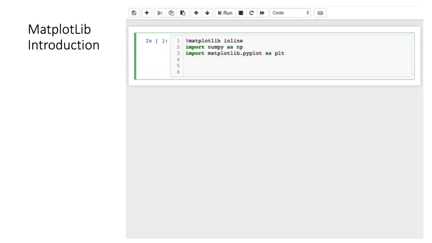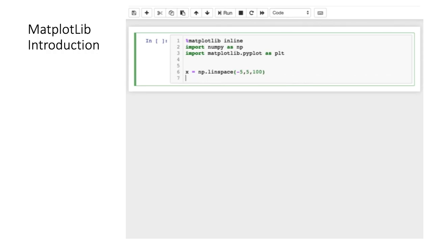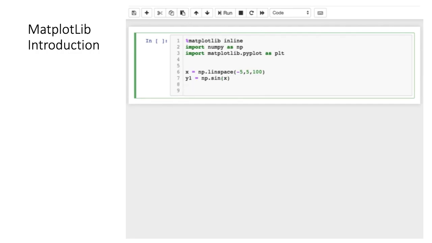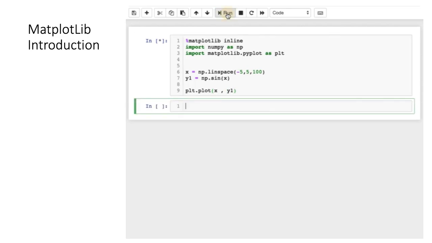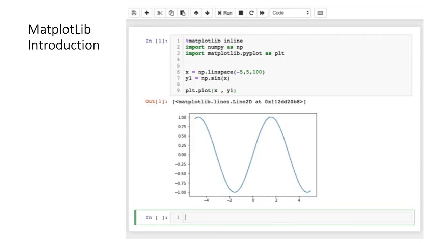Now let's create some data. x is np.linspace from -5 to 5 with 100 data points, and y1 is np.sin of x. So we plot plt.plot(x, y1). Note that we don't have a legend here. By default, matplotlib won't generate legends, so we will now create a plot with a legend.